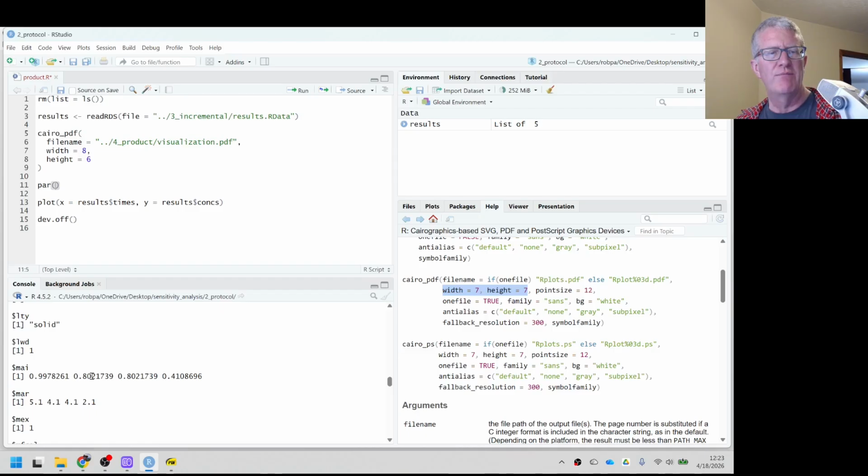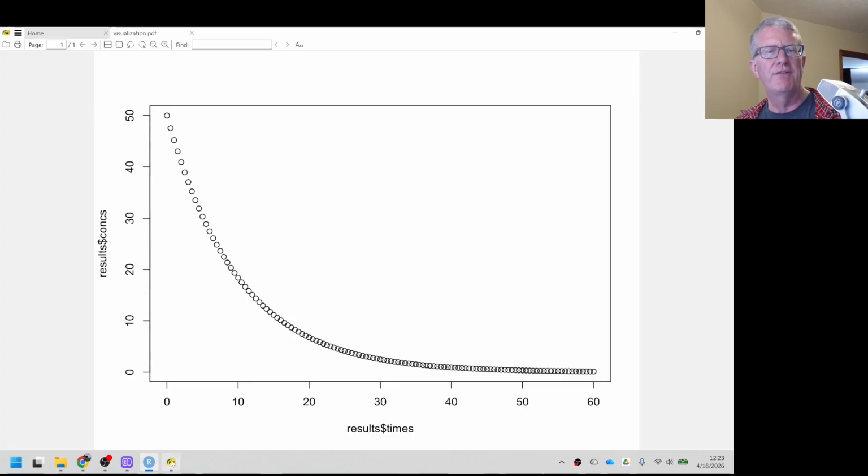It's located 0.80 inches from the left side of the canvas, 0.80 inches down from the top of the canvas, and 0.41 inches from the right side of the canvas. So hopefully that makes sense when you look at this graph. We're talking about this being the bottom, this being the left, this being the top, and this being the right.